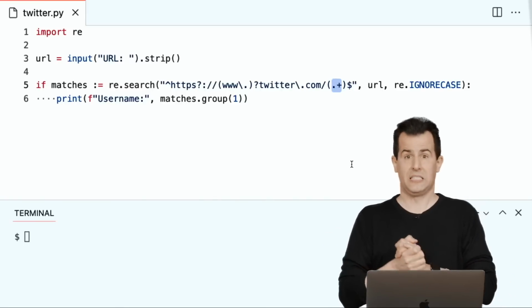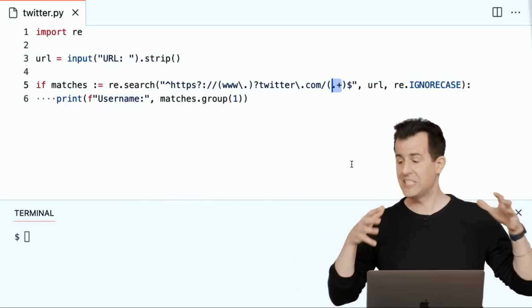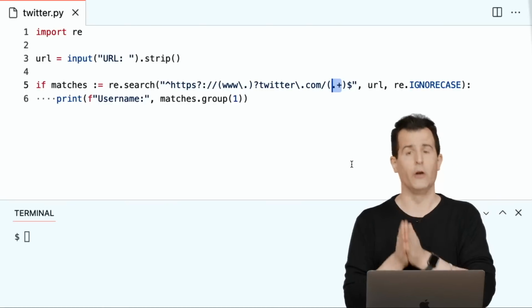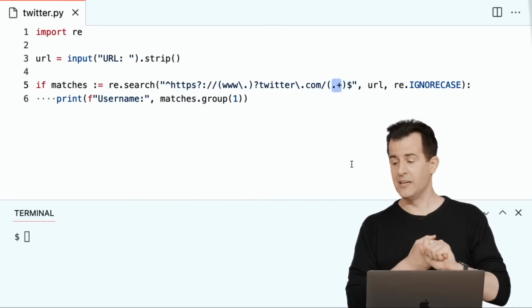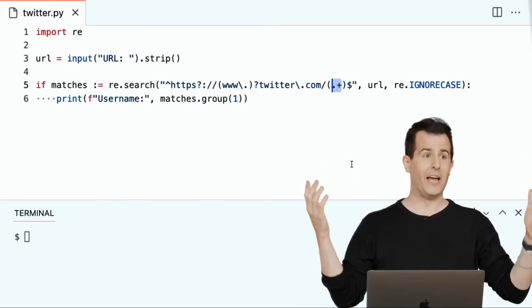So I actually went into the documentation for twitter.com, and as of today, the only symbols that Twitter officially supports in usernames are A through Z, 0 through 9, and underscore, our old friend, if you will.